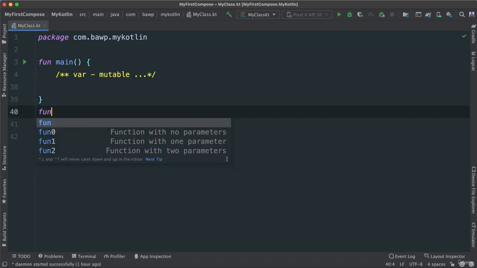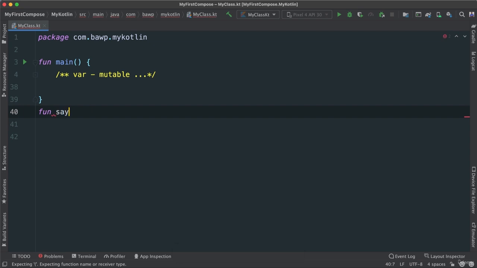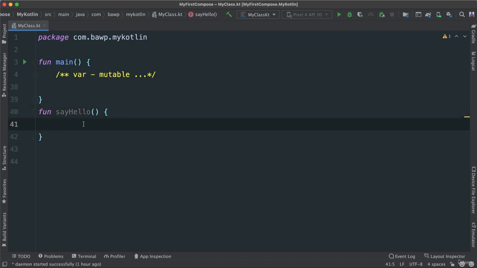Okay, so I'm going to say fun. In this case, let's call this say hello like this. Okay, so this is the syntax. And then we have to add, of course, our curly braces to say that there is the block of our function. So here I can just say something very simple. Say print like that. This is a function like this.